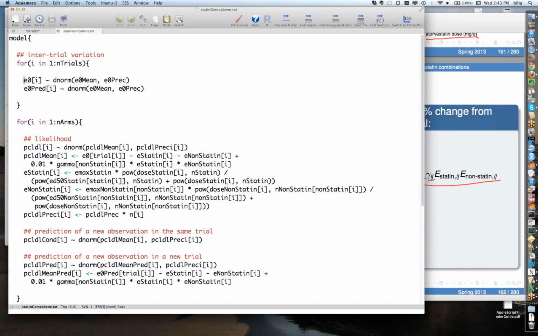In particular, the one line to be aware of is right here, where my E0 sub i is going to be normally distributed about some mean, and again with some precision, which is just our 1 over omega squared for that particular component.